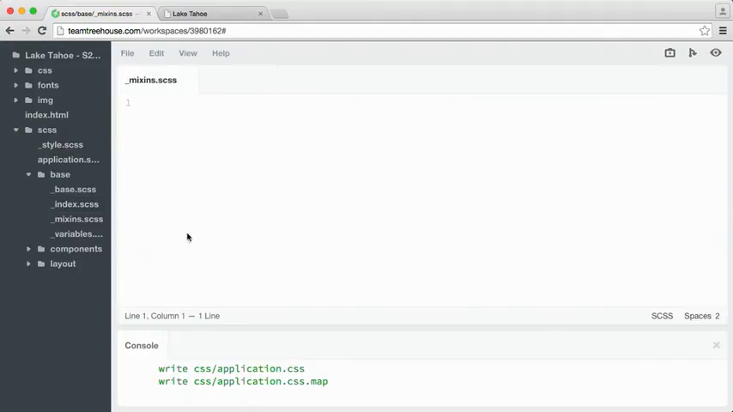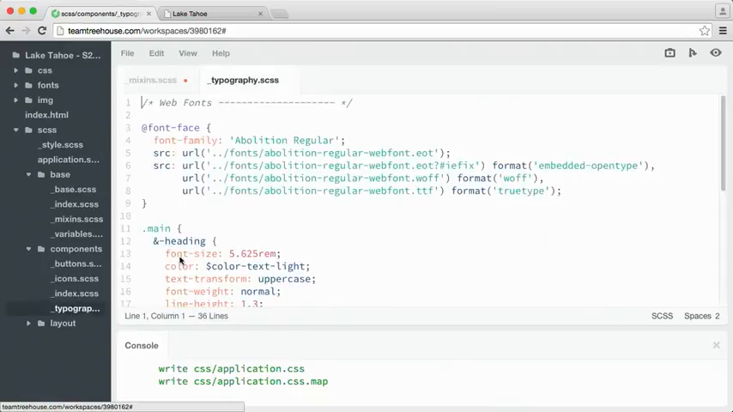So first, in our Mixin partial, let's create a Mixin that writes our font face declarations. So for instance, let's open up our components directory and the typography partial. And as we can see, we're importing a font, and we're using this font for our main heading. So if we're importing a few fonts in our project, even having to copy the font face rules and change the font families and file names can be pretty tedious. So this will be a great example of how Mixins can help us out.